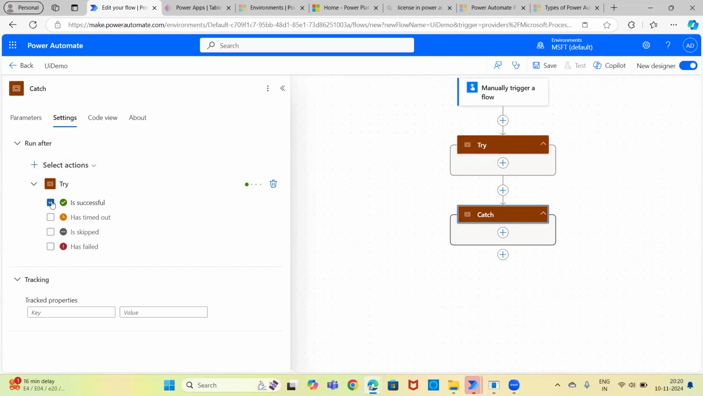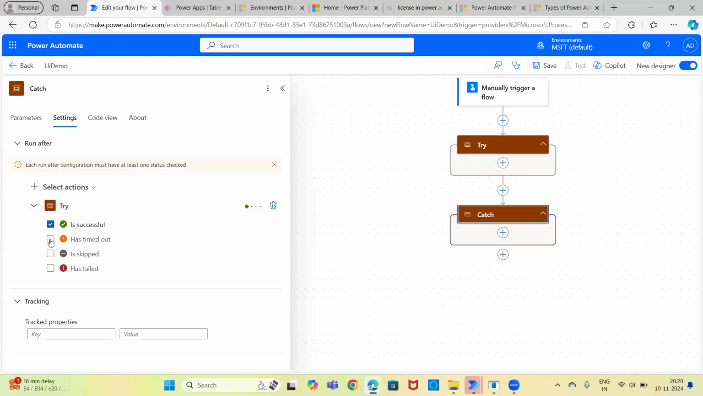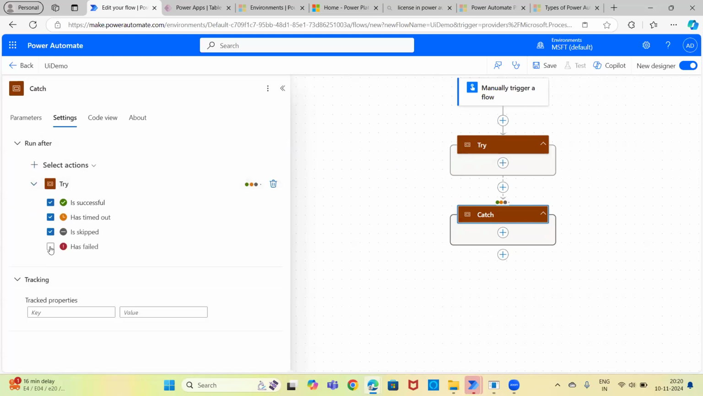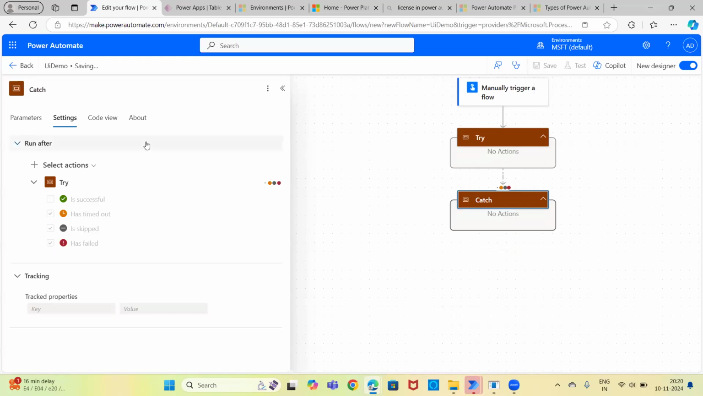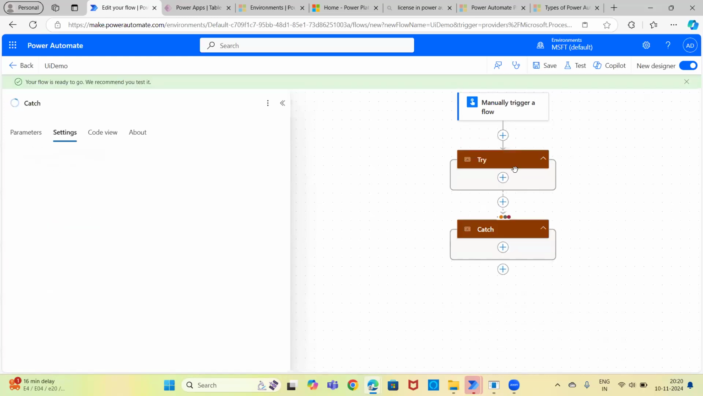So what are the different options you need to keep? Has timed out, is skipped, has failed. Is successful, we'll remove it. So only if these three happen in the try block, this will run. Okay. So this is how we need to configure run after. Go to settings and you need to make this.